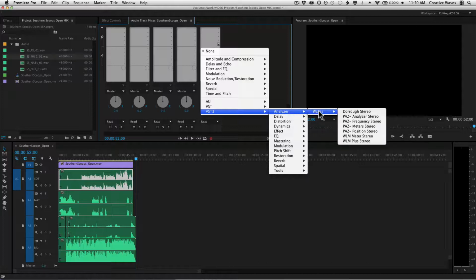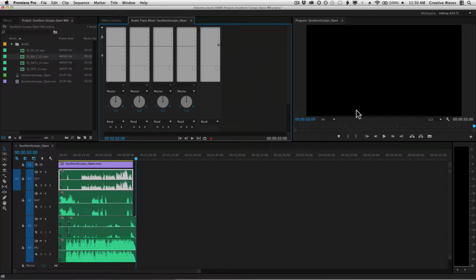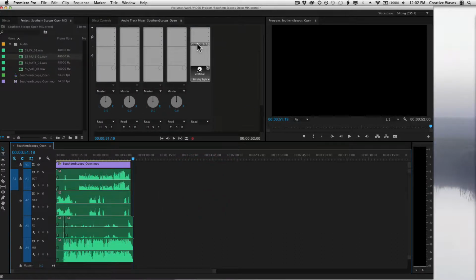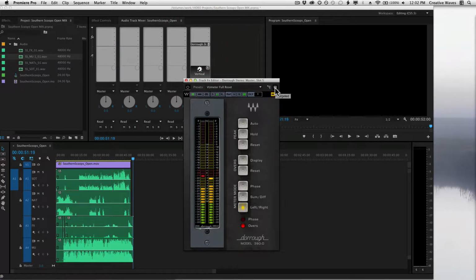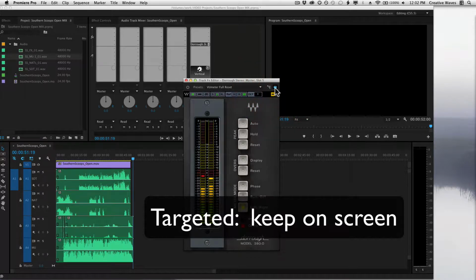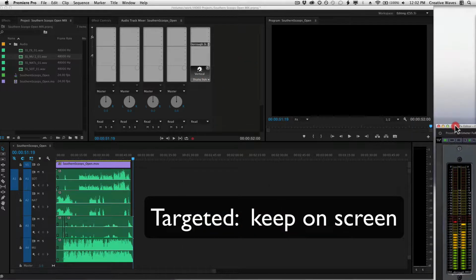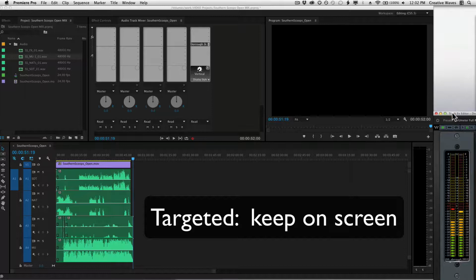Analyzer. Under the Analyzer category, I'm going to go Waves, DeRose Stereo. So I double click my DeRose meter. There's this little button that says Targeted. If I click that, that means it can stay up while I open up other effects. That's really useful for what I need to show here. So I'm going to just put it there.